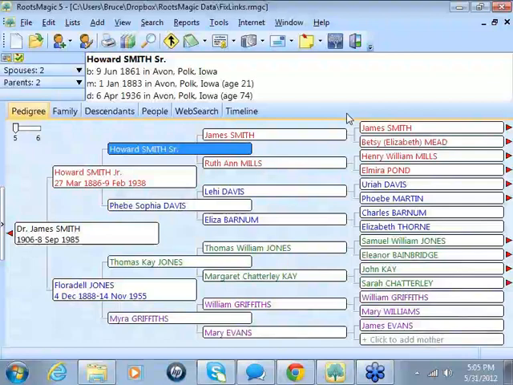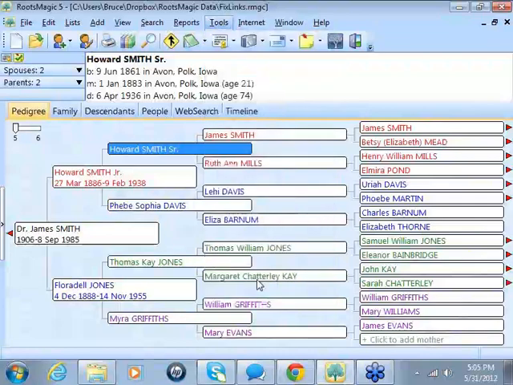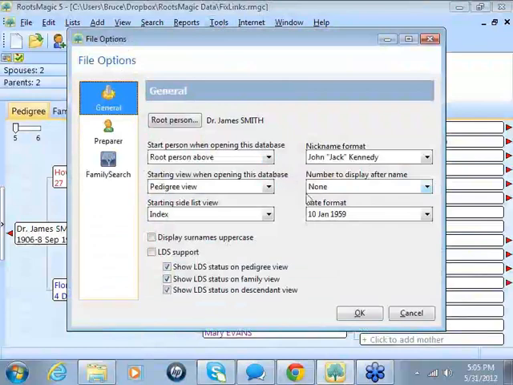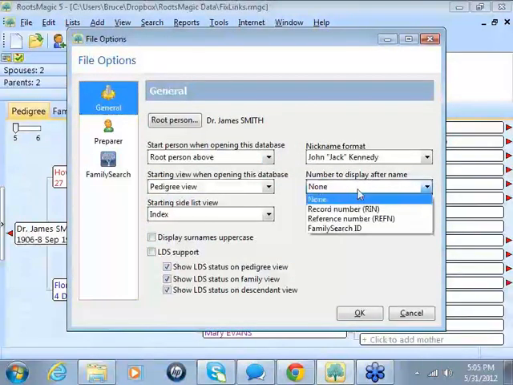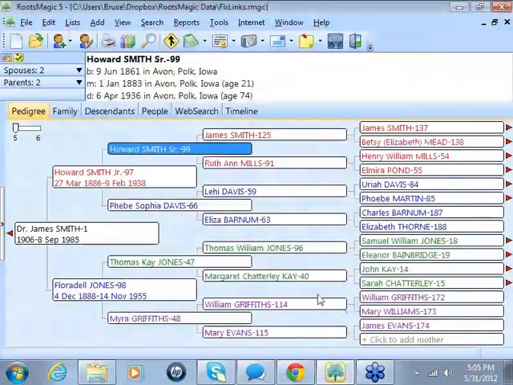Now, one of the first things I recommend if you're going to be trying to fix data in your database is to turn on the record numbers, okay? That way you can see the actual record number that RootsMagic assigns to each person. The way you do that is you go up to the Tools menu, and then you come down to File Options, and then right here on this first General File Options page, the number to display after the name, you change that to the record number, not the reference number, not the FamilySearch ID. You want the record number, what some programs call a RIN. You click OK, and what you're going to see is RootsMagic is now showing you the record number for each person in your file.